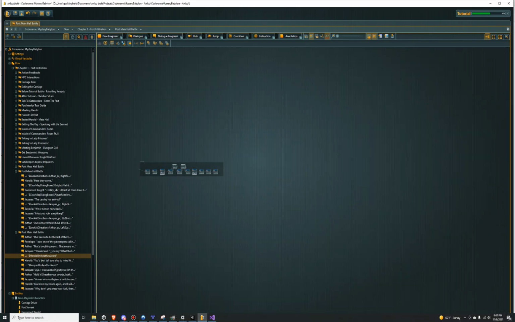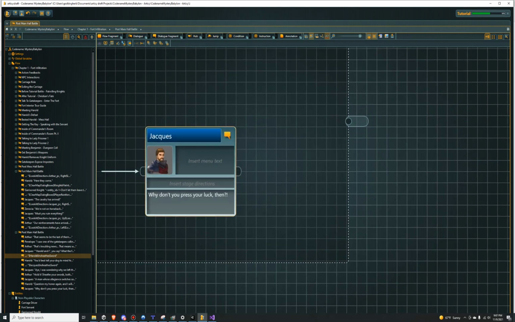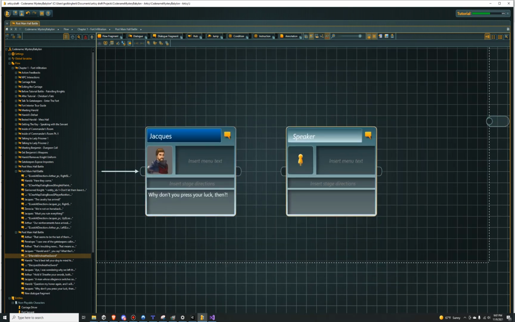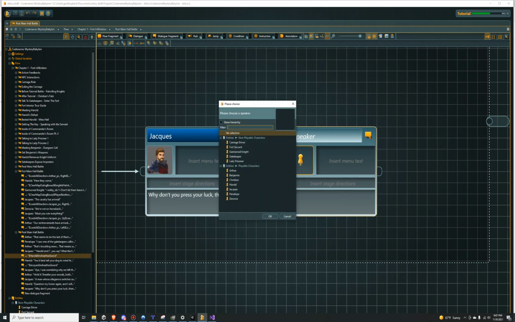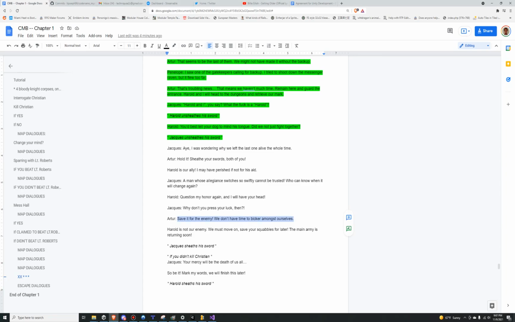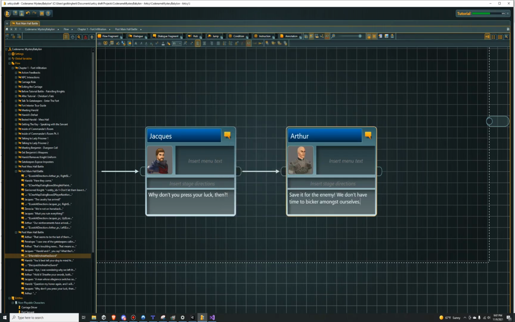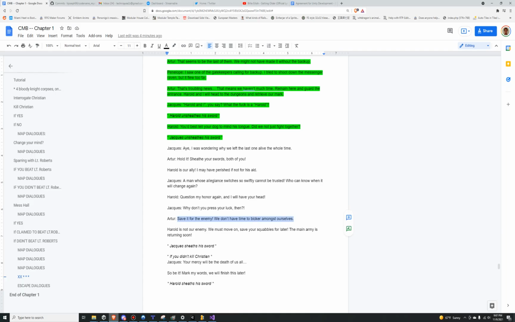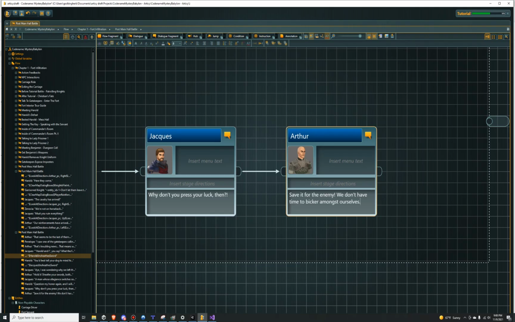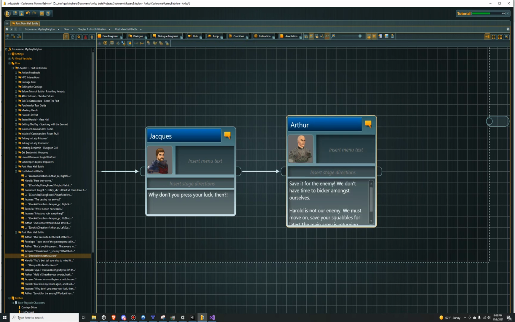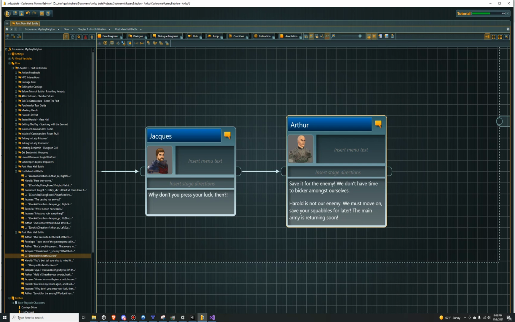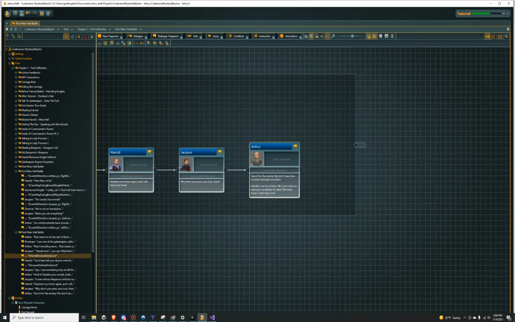It's getting long, isn't it? It goes by in like 30 seconds in the game, though. Wait, who's speaking again? Arthur speaking. "Save it for the enemy. We don't have time to bicker amongst ourselves." Oh, there's more. This is going to be too big for that small bubble, so I'll have to resize it. A line break is usually enough to split the text. You don't have to do two line breaks. Okay.